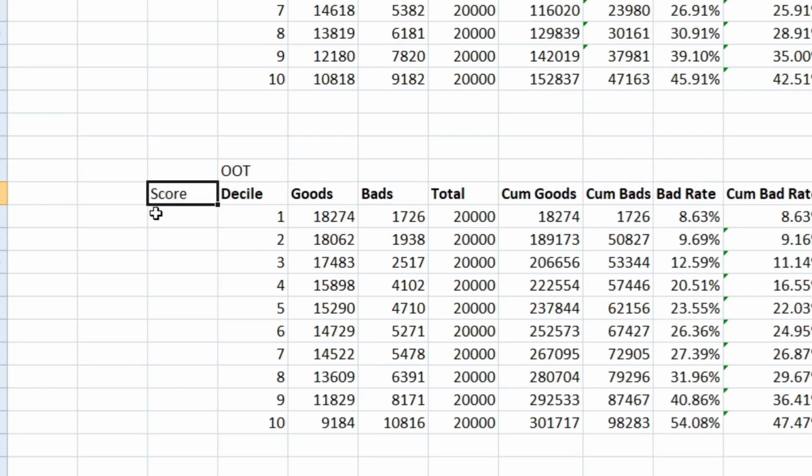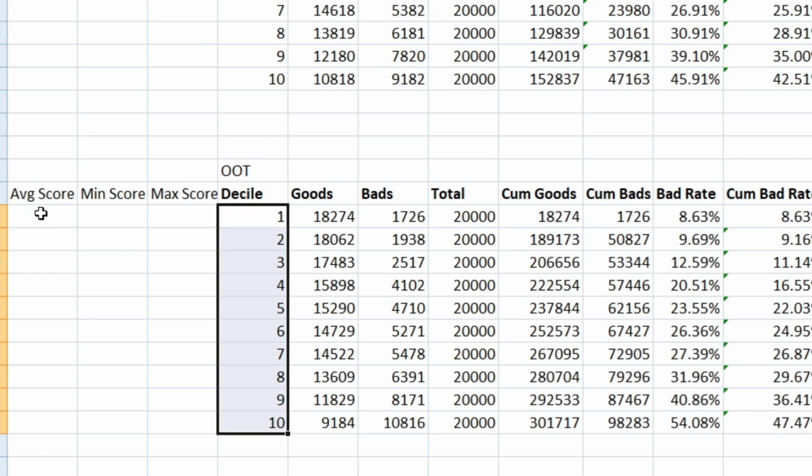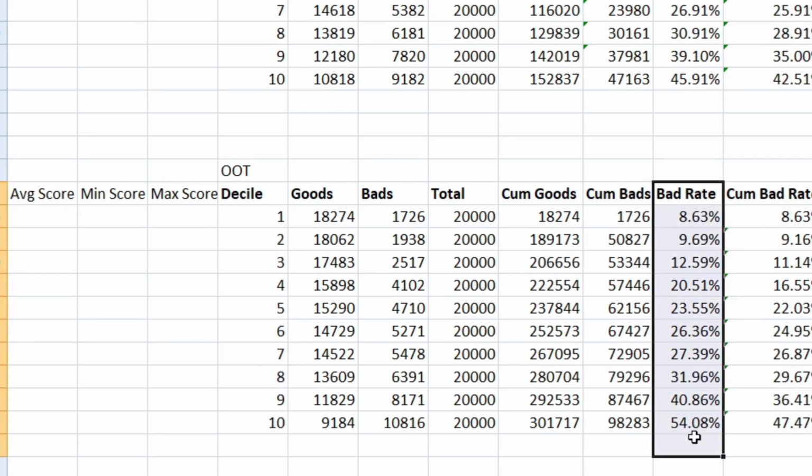And back to this with the score, just to tell you how I do this. I typically put the average score here, I put the min score here, and I put the max score here. These will rank order because you've deciled by the score. So this is guaranteed in this sense. Now, your bad rates aren't guaranteed to rank order. If you had a bad model, it won't rank order. But it should be, from like 0 to whatever.